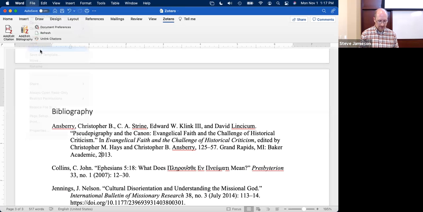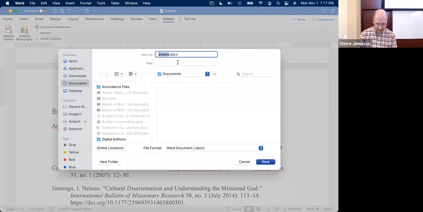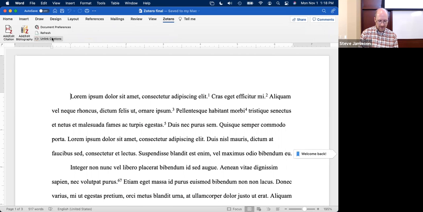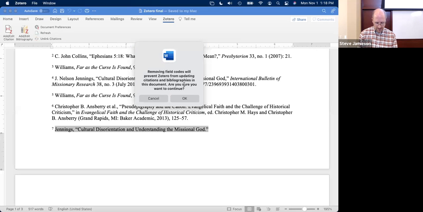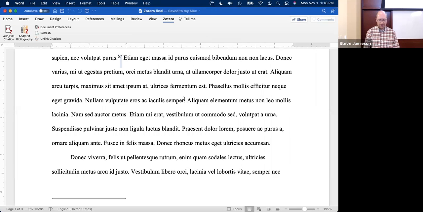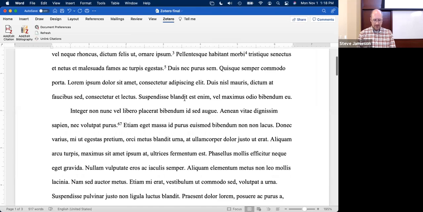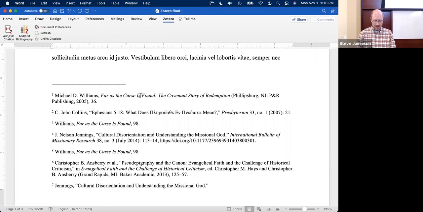So I'm just going to save this out. Zotero final, click through here, unlink citations. Removing field codes will prevent Zotero from updating. Yep. Okay, so I'll strip all those out. And now when I go there, you can see it doesn't highlight them in gray anymore. This is just standard text.